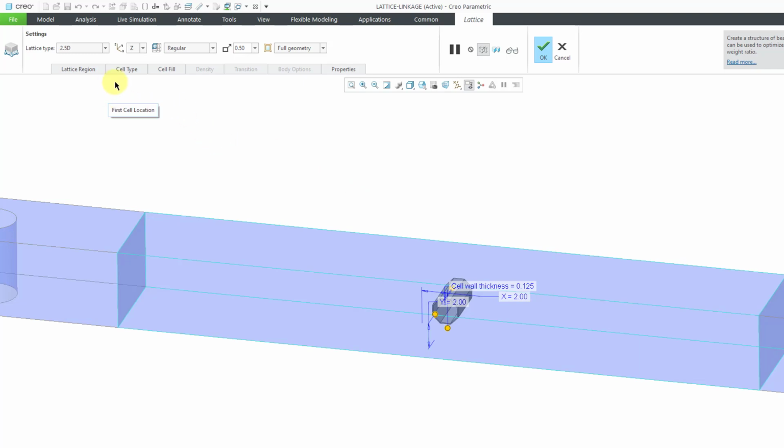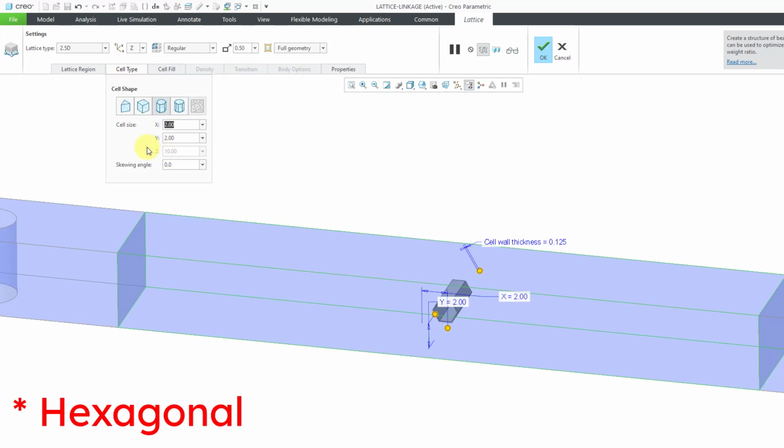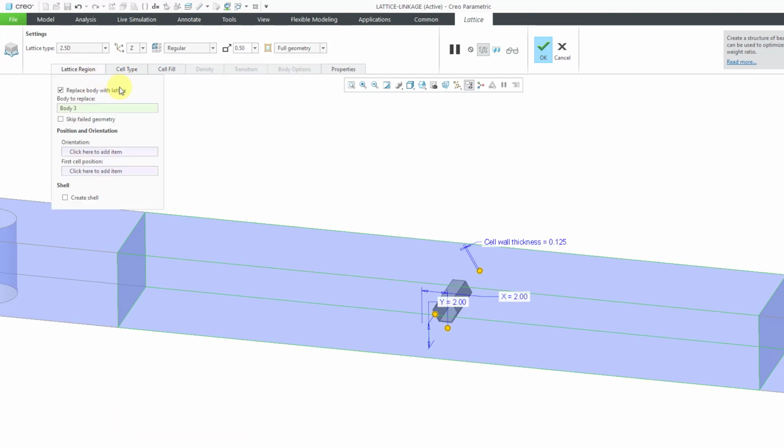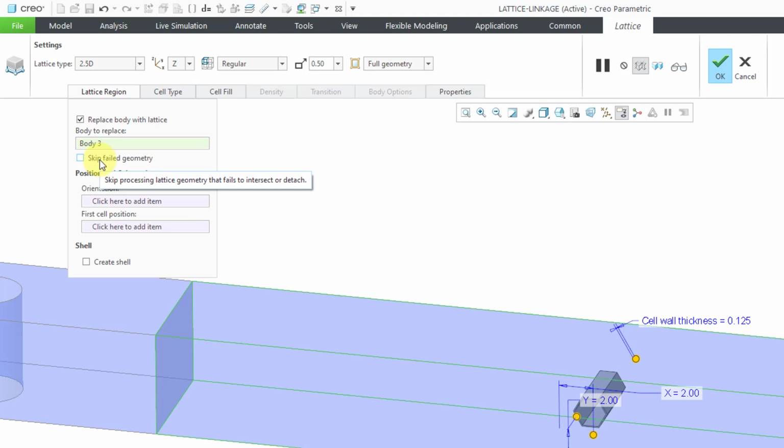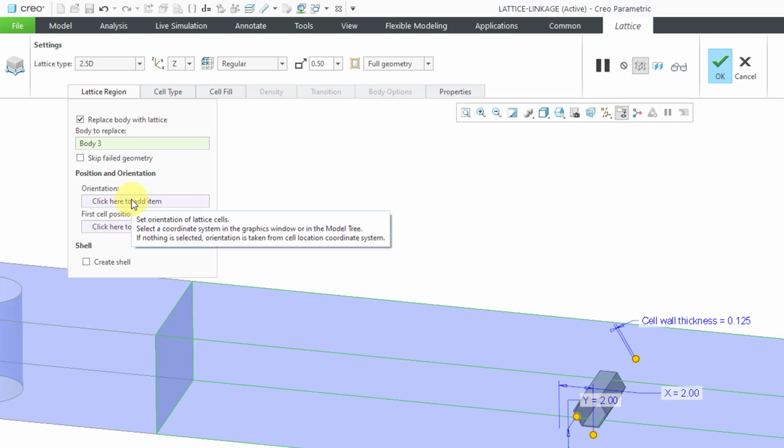Let's go to the cell type. Let me change to the octagonal, and let's go to the lattice region tab to take a look at some of the other different options in here. So there's a checkbox where you can skip any failed geometry, any lattice geometry that fails to intersect or detach. Then you have a couple of controls for position and orientation. So the orientation is used primarily to specify the Z direction for the build.